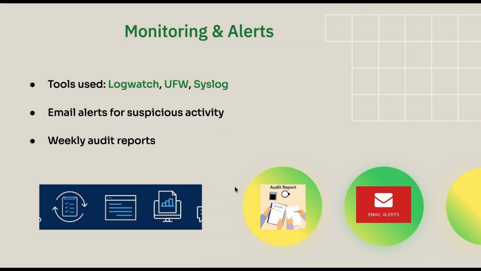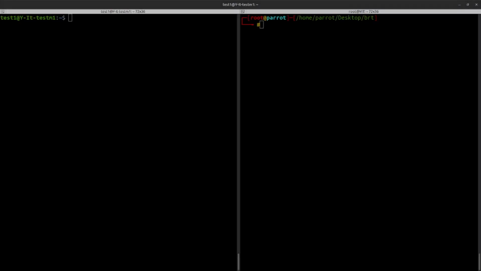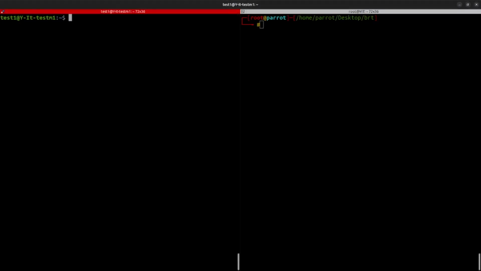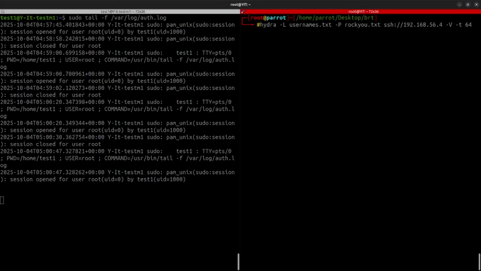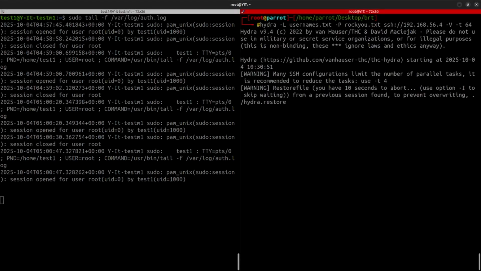So finally, monitoring and alerts. I set up Logwatch and UFW to monitor activity and send email alerts. Weekly audit reports help me stay ahead of any suspicious behavior. After hardening, we will also try once again the brute force attack and also log in from a remote machine. So we will see how to execute this process.